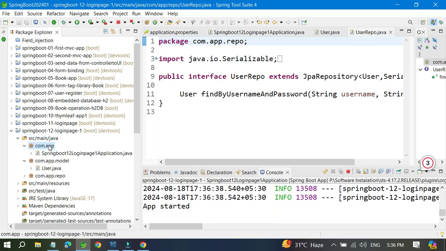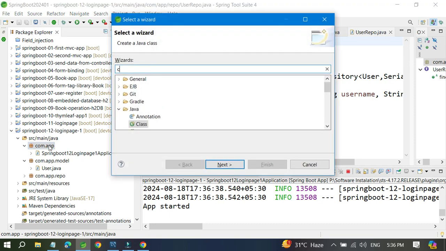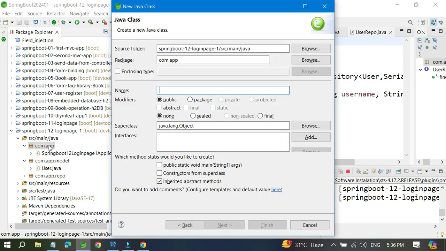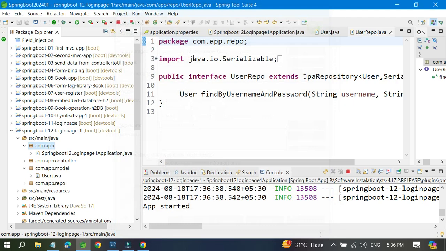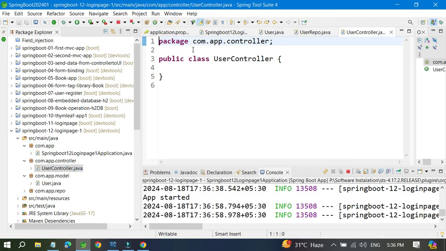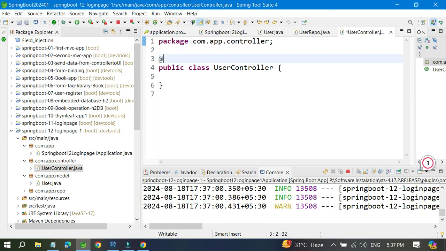Next what we have to do, we have to create one controller. We can easily create one class as a user controller, and the package name we can change to controller. Let's finish it. So our controller is also created.